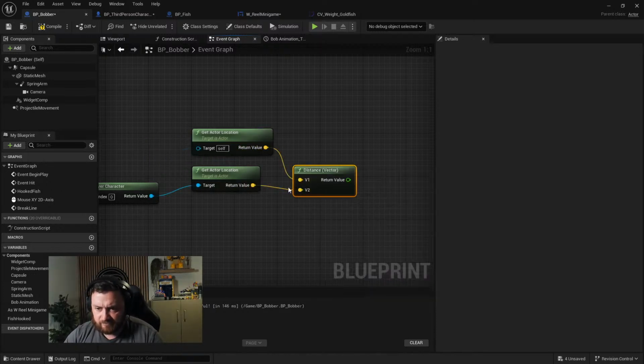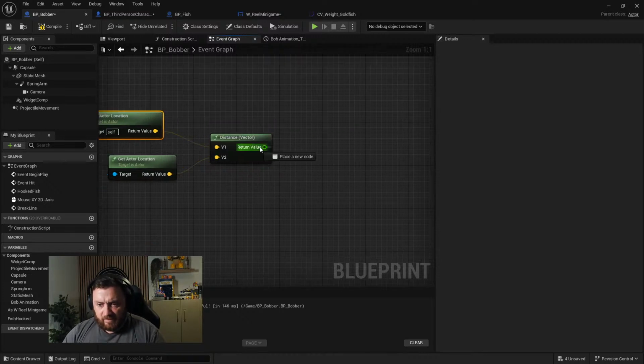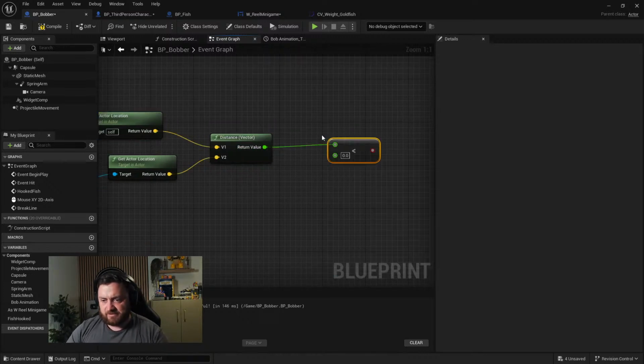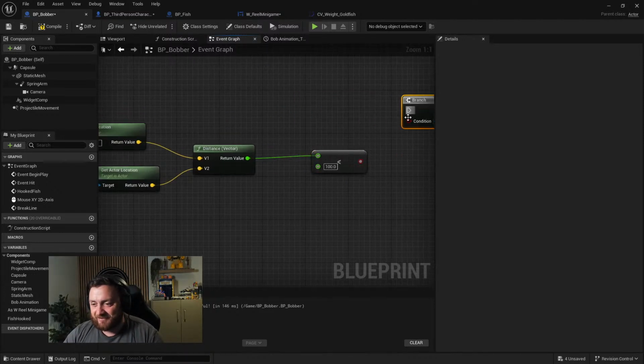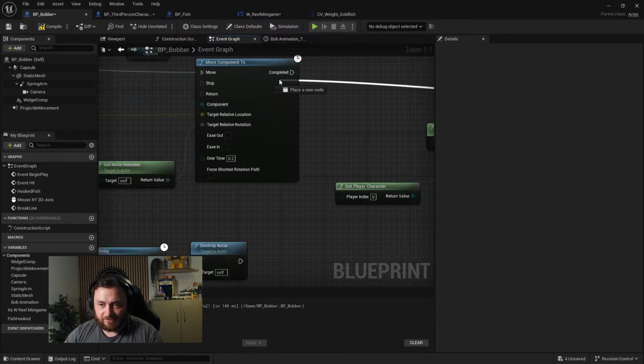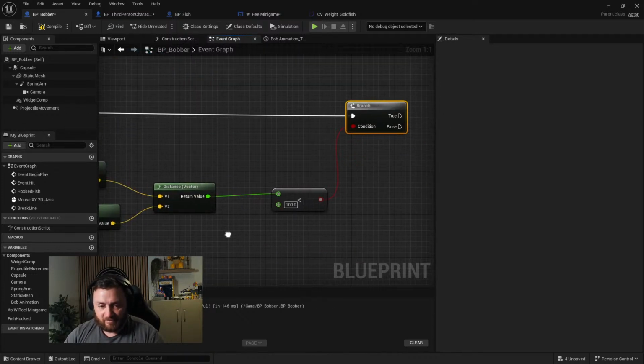Vector. I'm going to say if this is less than 100, oh, we've got 2 minutes left. Let's see if we can catch a fish. 100, and then put that into a branch. We want to say fish caught.